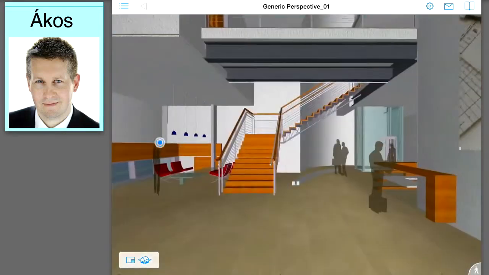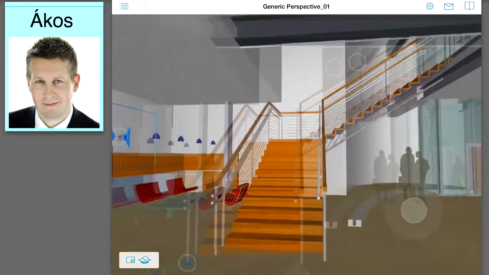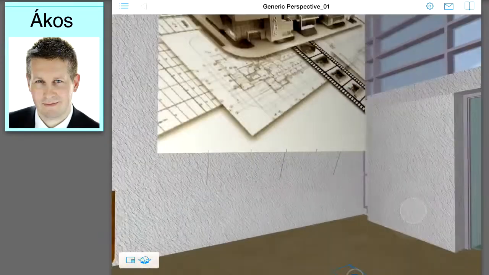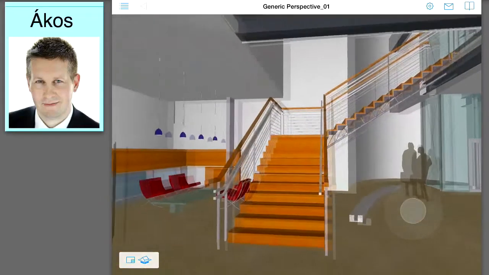Here's the lobby area of the project. We can look around using the joystick and see the furnishings and wall surfaces to get an idea of the current stage of the interior design.